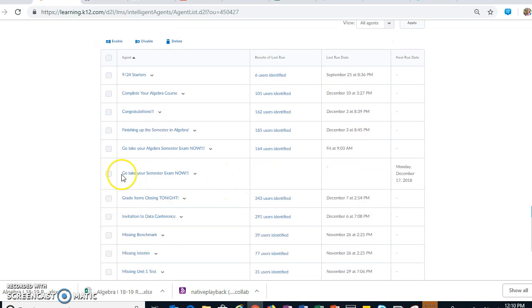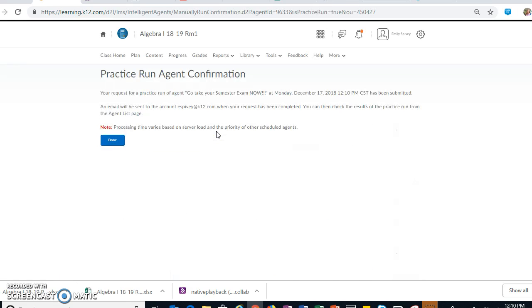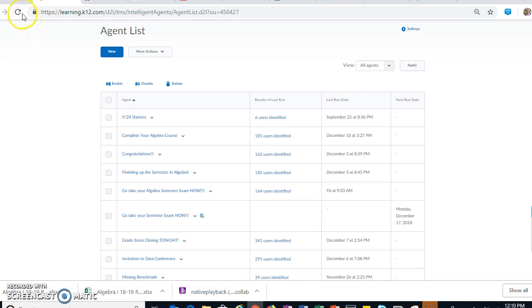So this is the one that I just created: Go take your semester exam now. It puts them in alphabetical order, so sometimes it's a little bit difficult to find your thing. So we're going to do a practice run. Click practice run, click run, and hit done. This little cogwheel right here is telling you that it's working on creating this list of students, and when it's done, it populates right here. You do kind of have to keep refreshing the page, so sometimes I'll go do something else and then come back to it, depending on how long it takes.